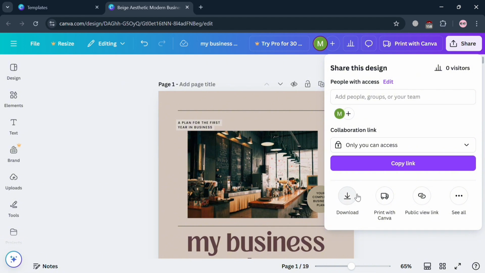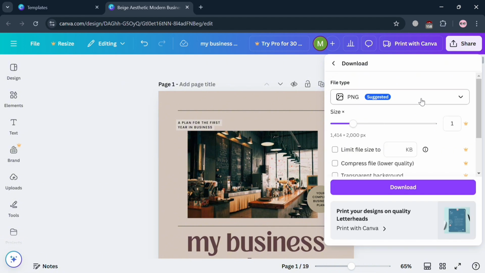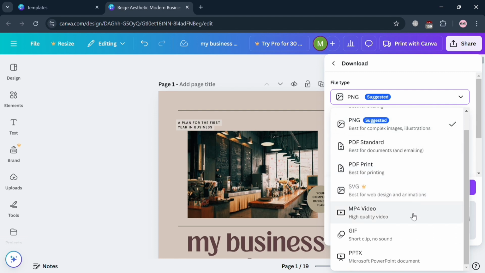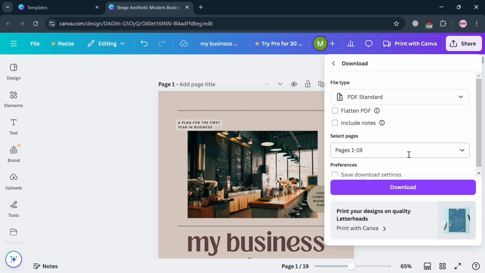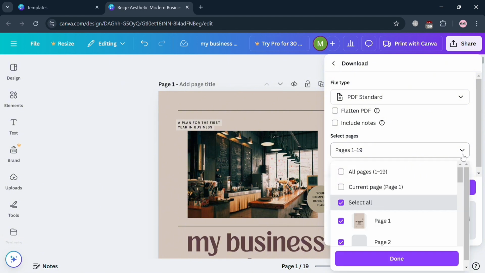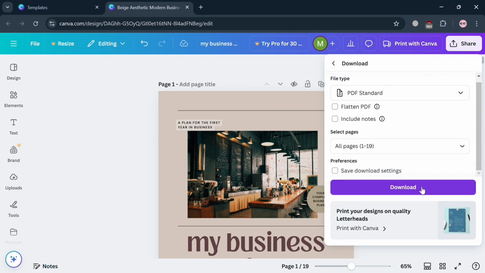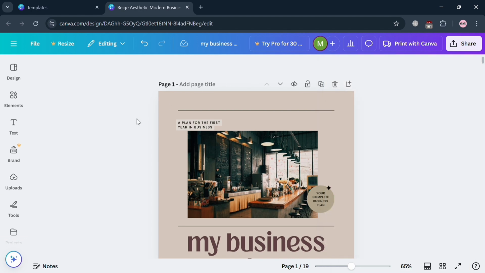Upon clicking on it, you can choose the file type that you prefer, such as JPG, PNG, PDF print, PDF standard, and many more. And select here all of the pages. And after that, just click the download button or the done button below to proceed. So overall, that is just basically how you can create a business plan in Canva for free.